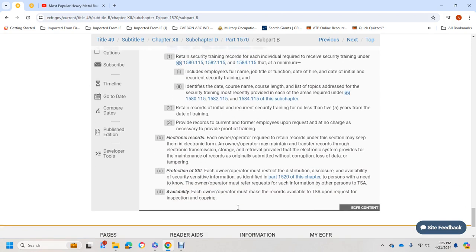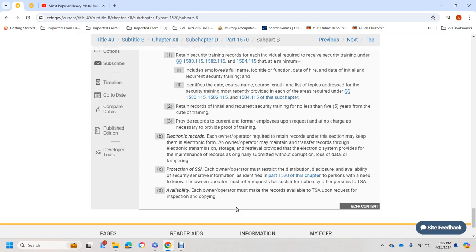Under 1580.115, 1582.115 and 1584.115, records of initial and recurrent security training must be retained for no less than 5 years from the day of the training provided. The records of current and former employees must be provided upon request, at no charge, as necessary to provide proof of the training.